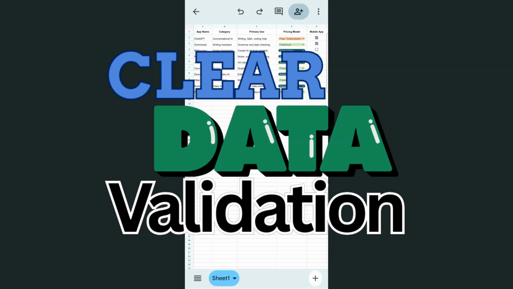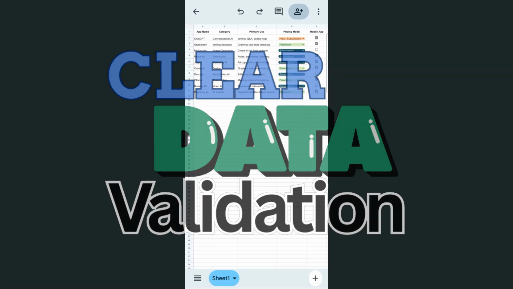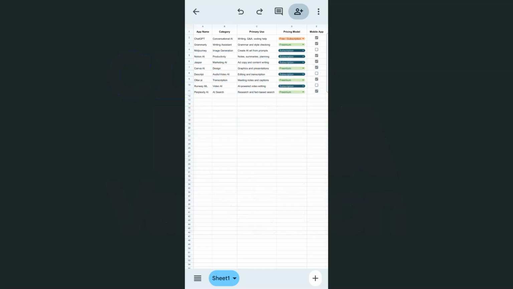In this video, I'm going to show you how to clear data validation using your Google Sheets mobile app. So if you want to remove or clear some data validations that you have on your spreadsheet, here's how you're going to do it on the Sheets app.